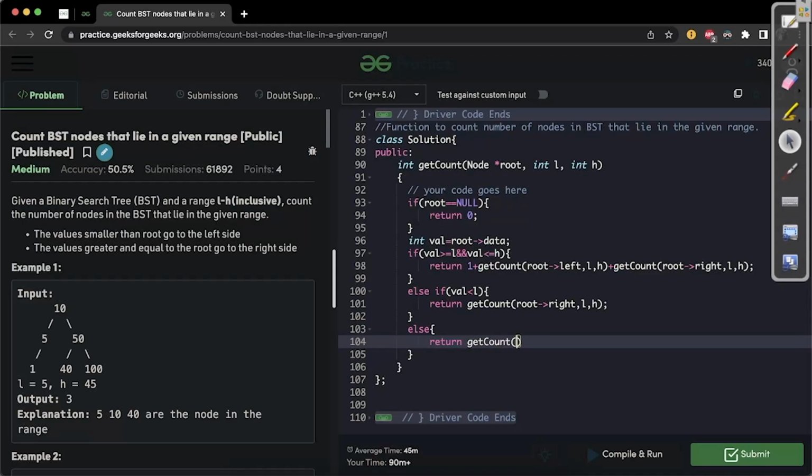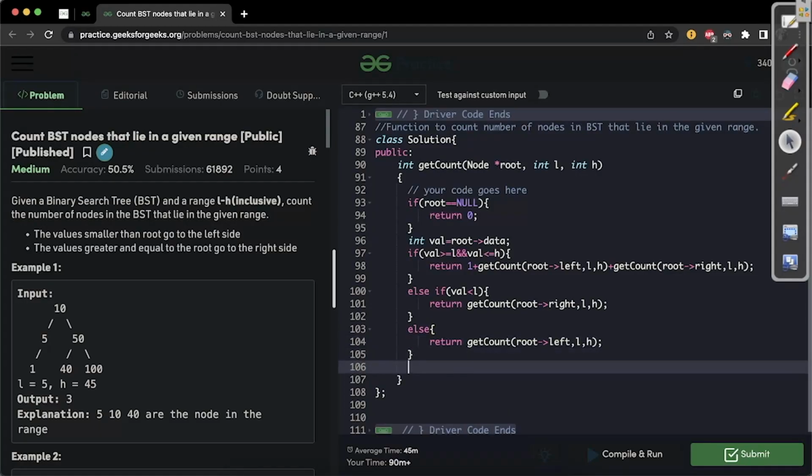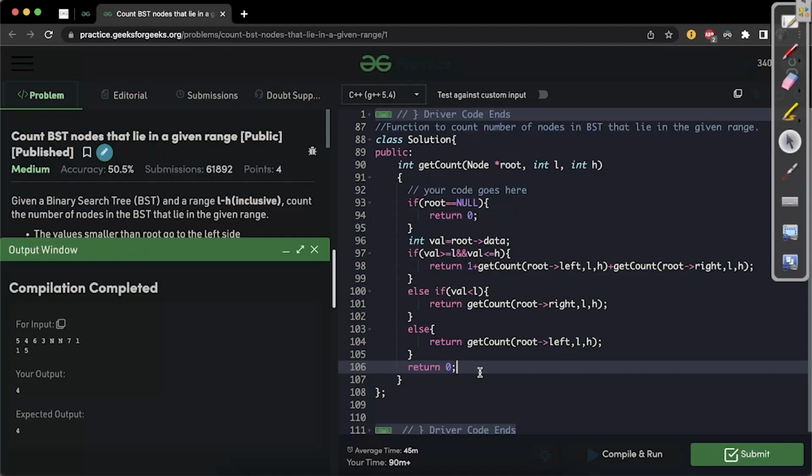So in get count of root dash left itself, L and H would remain the same. This returns an integer, so we would simply return 0, but this won't be executed. This is just for avoiding the compilation error we might get. We are getting the correct output for the sample test case. Let us submit this and see if we can get an AC or not.